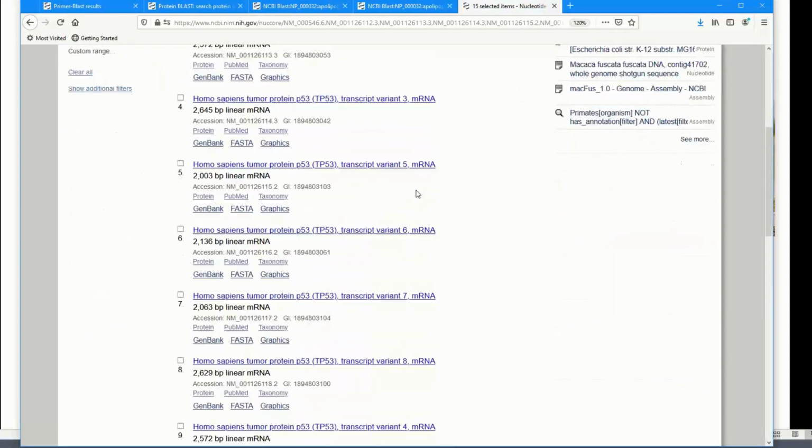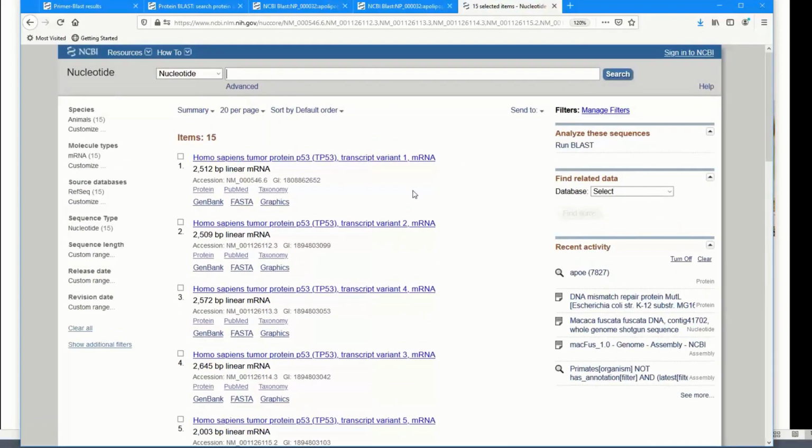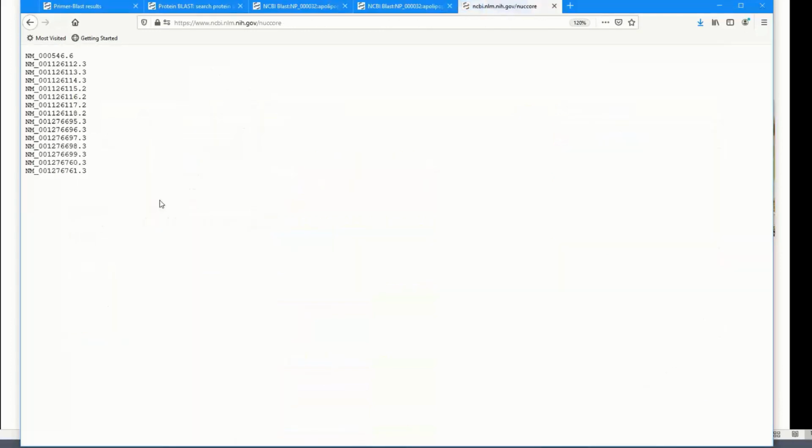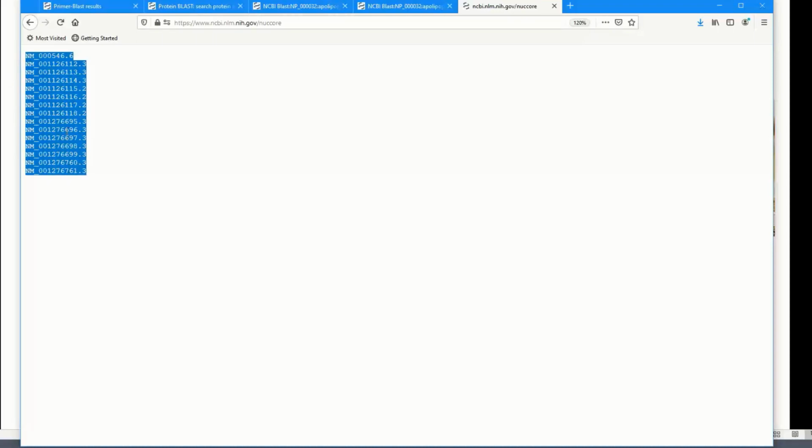Okay, and there they all are. These are all different splice variants of this gene. And a convenient thing I can do here is to go ahead and get an accession list. And we're going to use that accession list in Primer-BLAST to design primers for this whole set of splice variants. I can just go ahead and select and copy that to my clipboard.